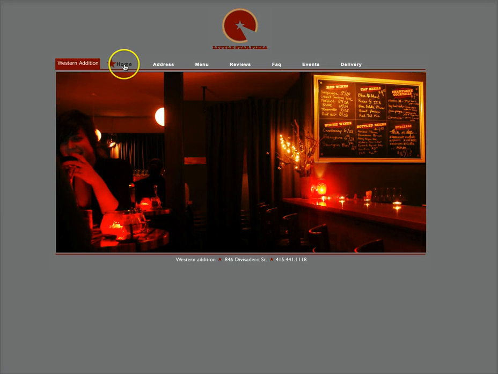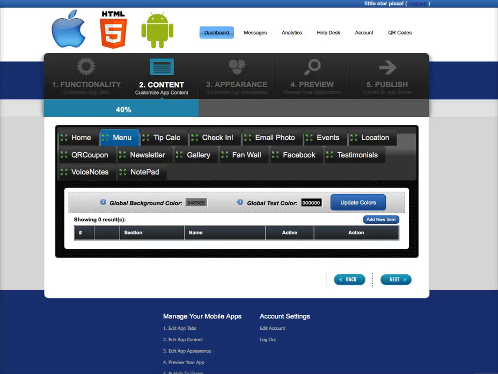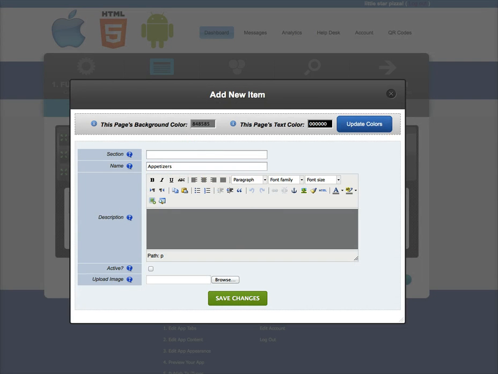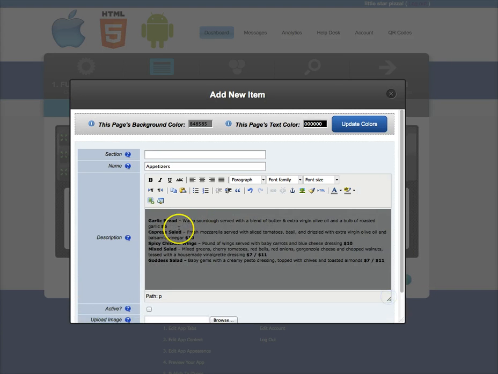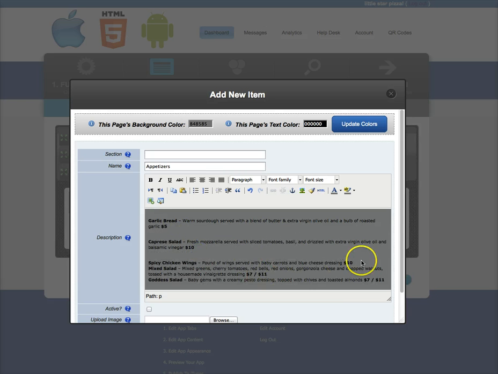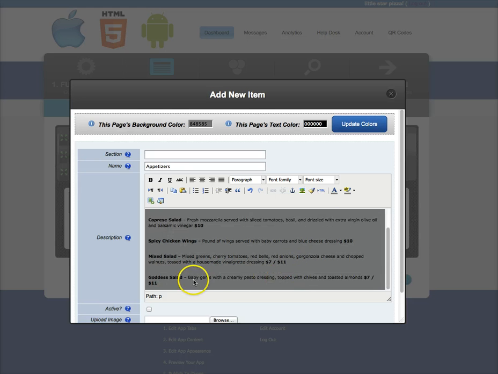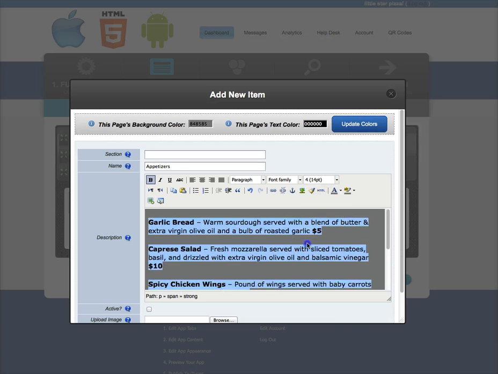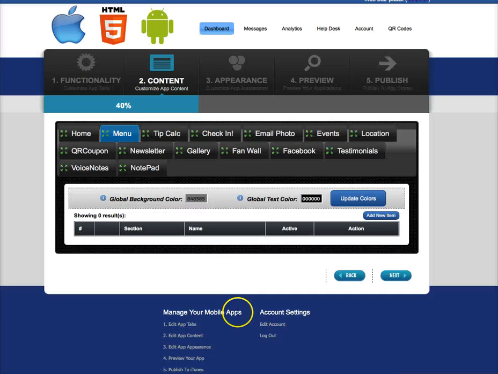Next, I'm going to add an item straight from their website. So I'm going to show you, I'm going to quickly copy and paste this. I'm going to do this rather quickly. Always increase the size of your text a little bit and format it so it'll be easily read on a user's mobile device. Make sure it's active and save your changes.